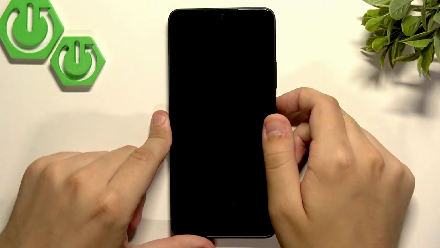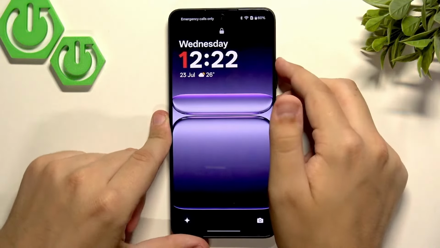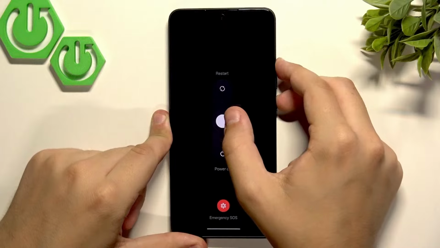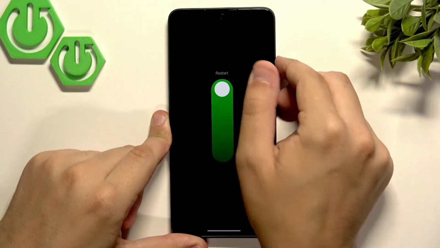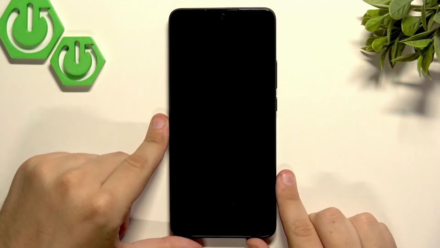So what you guys can do next is restart the device. So hold the power button and the volume up button. Now what you guys want to do is scroll up to restart, and now your phone will restart. So I'll see you guys once mine is ready.